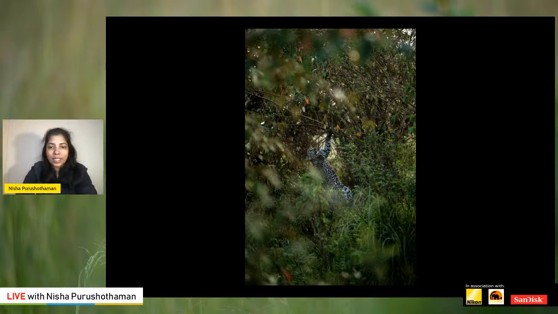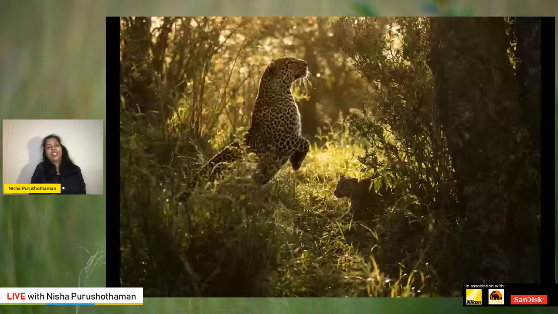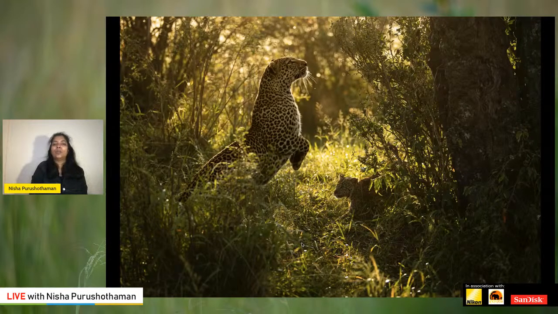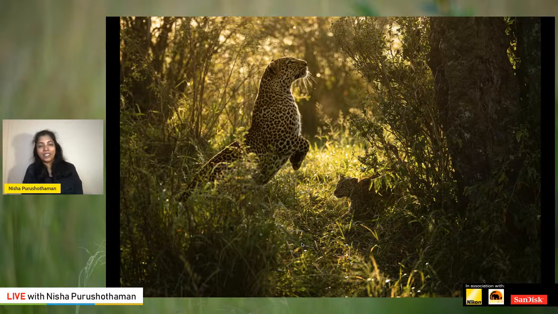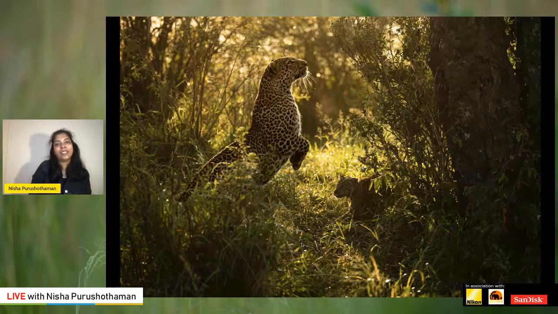Then what else is there? The same day, playing in the light was another cub over here. You see the backlit, and you see how busy the surroundings are. It definitely shows the actual habitat of a leopard, where you see the bush, where you see the tree, and where you see the mother in action.